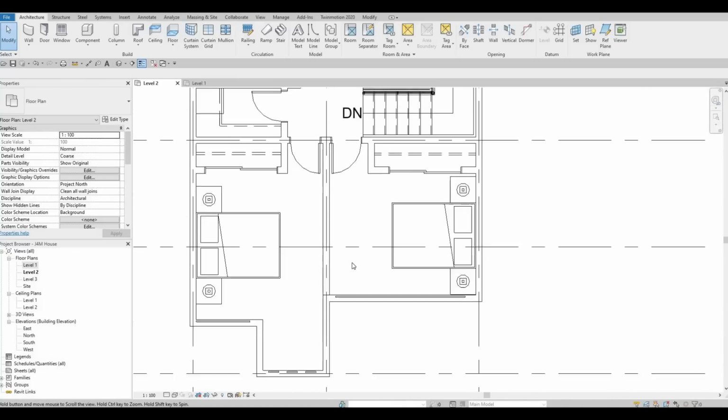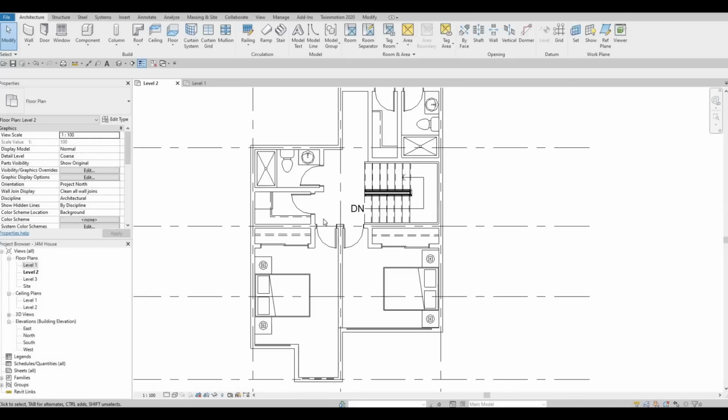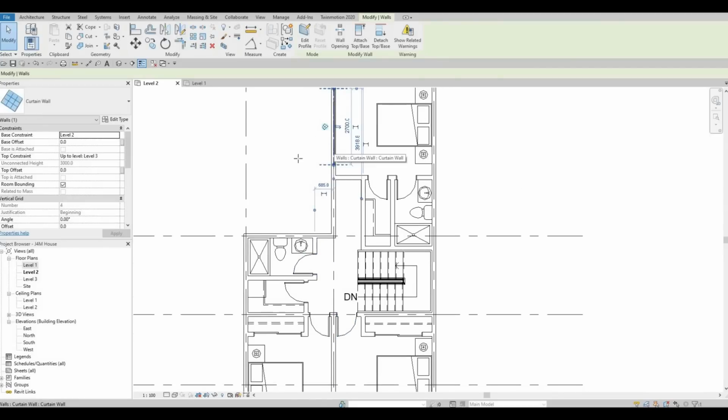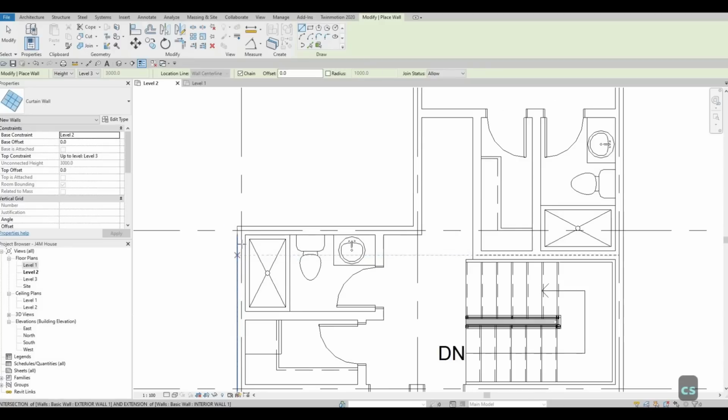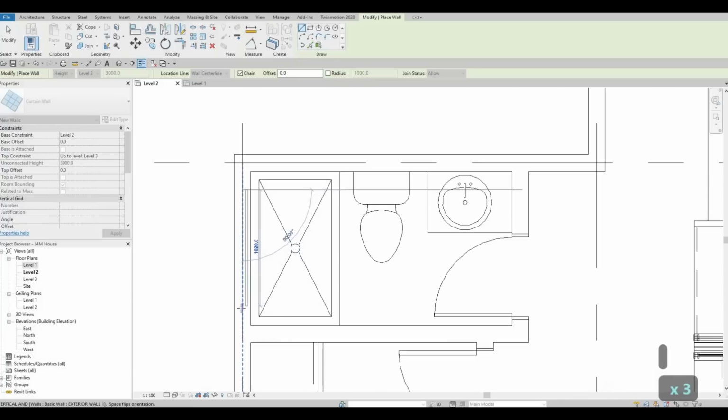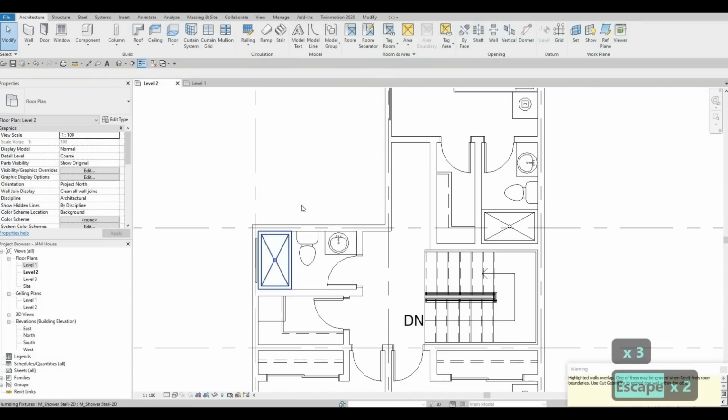So what you can do is just click on spacebar to change orientation. So here, for example, CS, I'm gonna add a window here. So you can spacebar to just change orientation, and then add it right there.